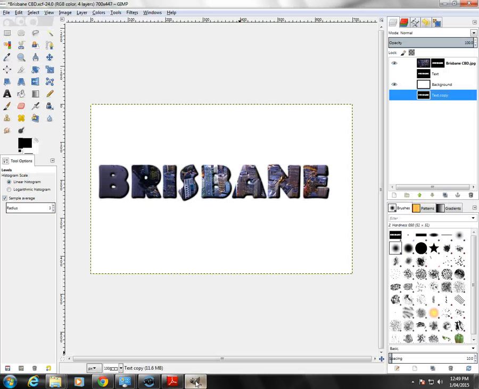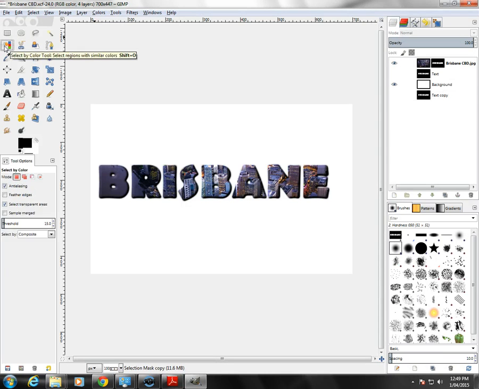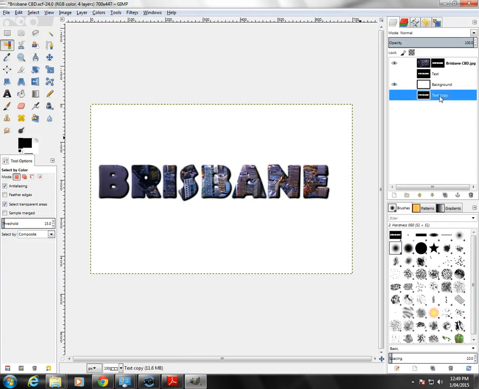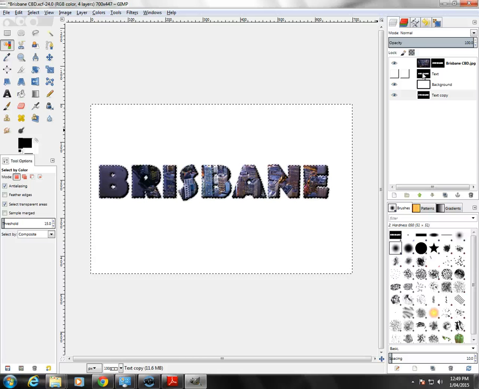Good. So how am I going to do that? Well, I'm going to use either my text layer or my text copy layer. It doesn't really matter which. I am going to do a select by color, which is this one here. Selection mask copy, it is, but no, I want to do this. I'm going to make sure I've got my text copy layer, even though it's hidden, I can select all the black. If I used my text layer, because I'd blurred it, it would give a slightly bigger selection there.